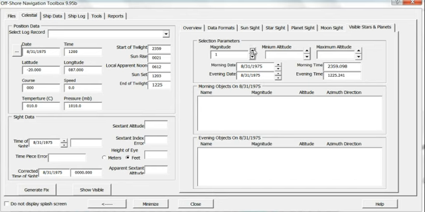Let's say we want it to be at least magnitude +1, and the minimum altitude, say 10 degrees off the horizon, maximum altitude, let's say no more than 70 degrees altitude. Now you notice it's already been filled in with the morning start of twilight time and the evening end of twilight time.